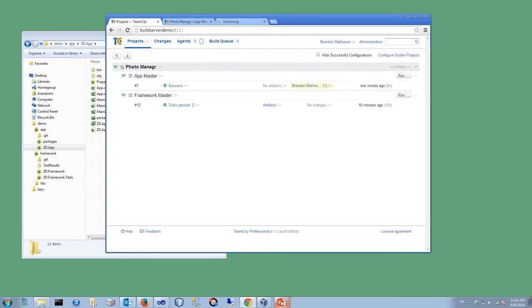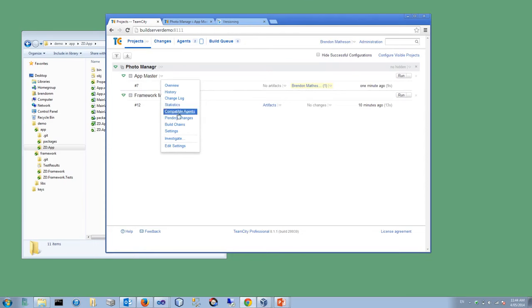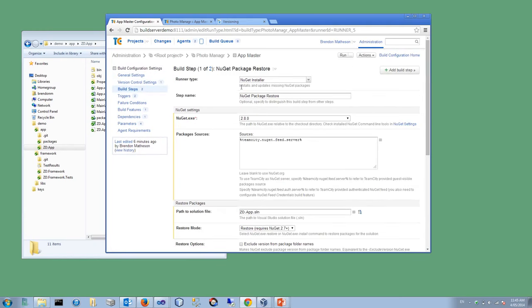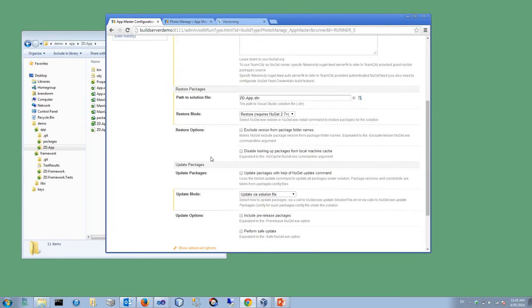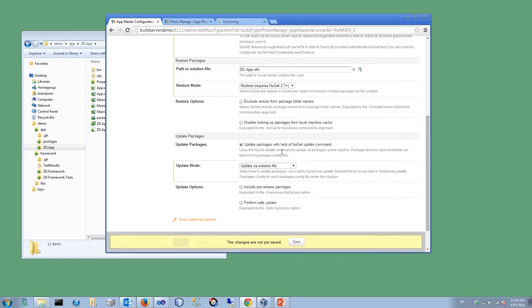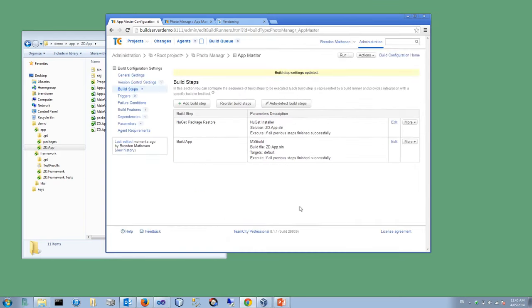So if we take a look now on the build agent, you can already actually see it. We're still using version 2.3.0.8, even though we've modified the version in the new spec file. So there's actually one more thing we need to do, which is in our package restore, our NuGet installer build runner here, we want to tell it to update packages. So we will enable updating there, and I think that's actually all we need to do. So let's save that and kick off another build.